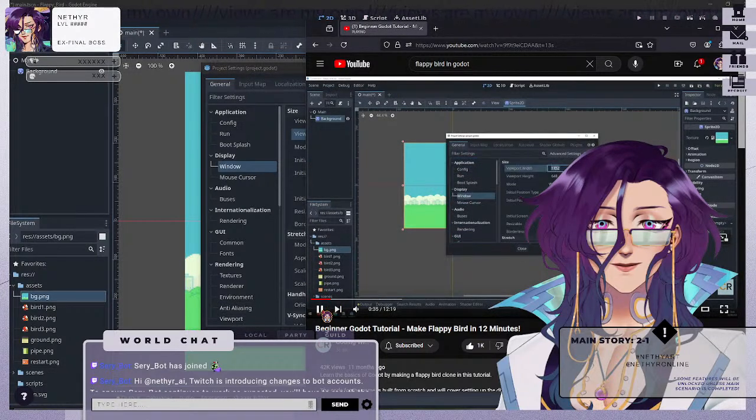Next, go into the project settings and set the window size to 864.